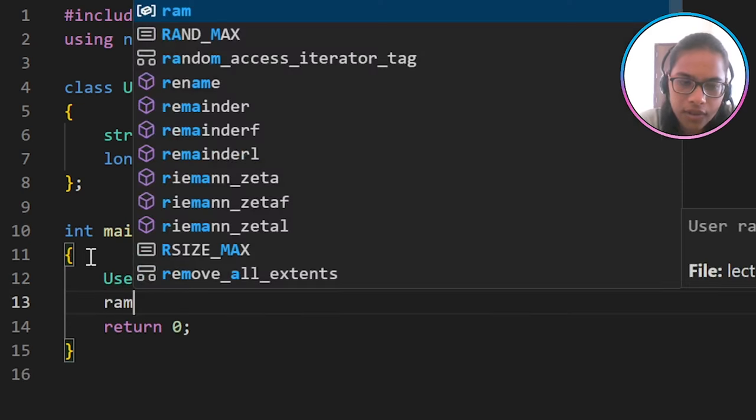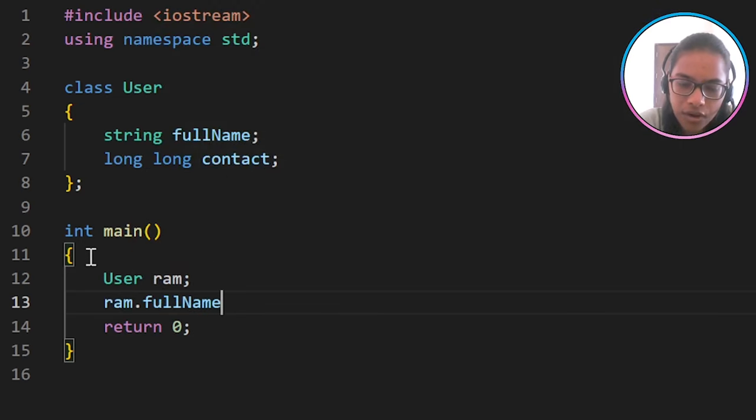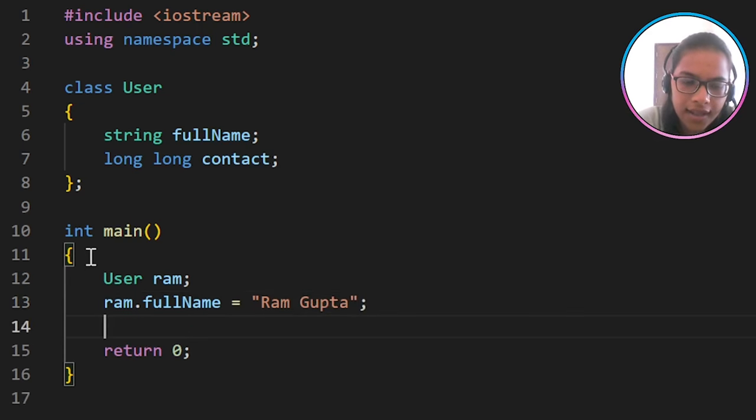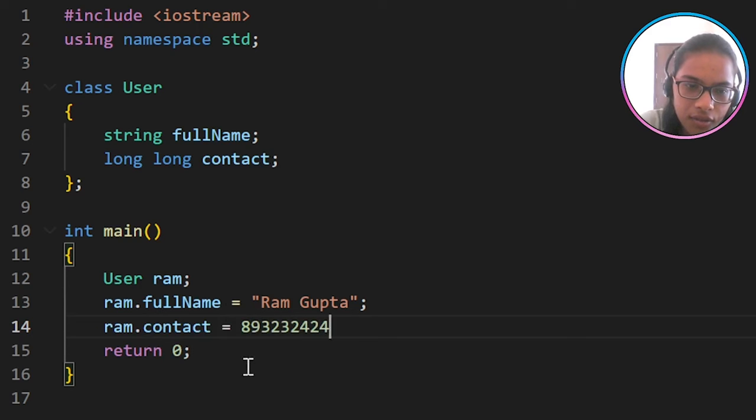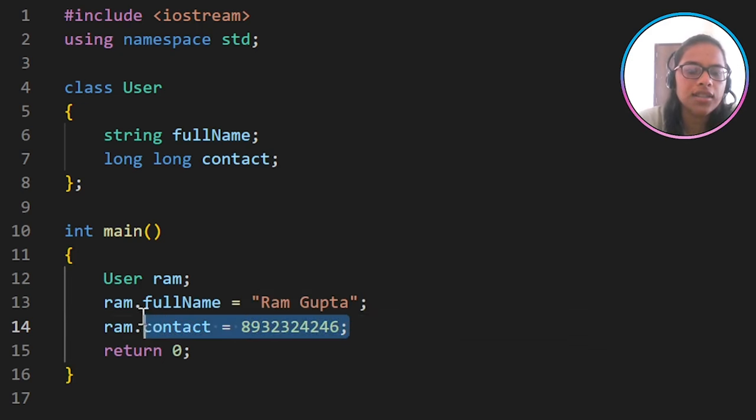Ram dot, first of all we will assign full name. Ram dot full name will be equal to that string, okay. So the property full name of the Ram object will be changed over here. So let us say Ram, and let us have a surname, okay, and then let us have his contact. This is his contact. So we have 1, 2, 3, 4, 5, 6, 7, 8, 9, and 10 digits over here. Yes, so this is full name and contact.